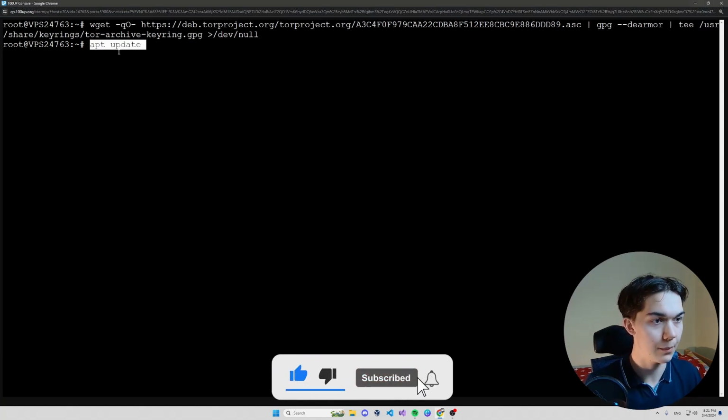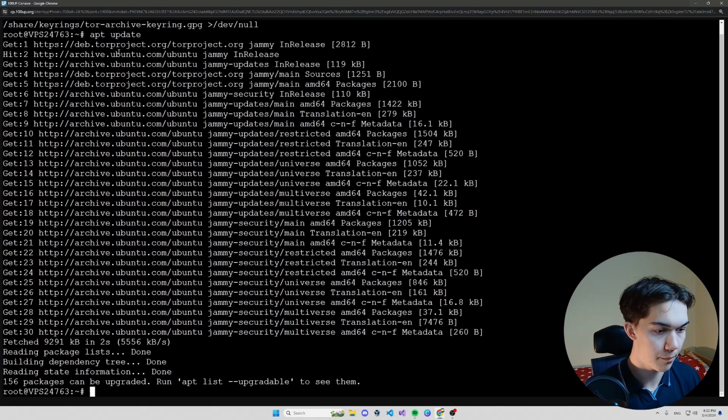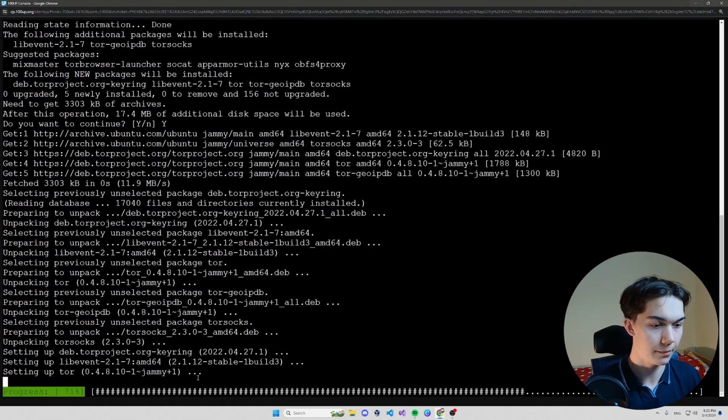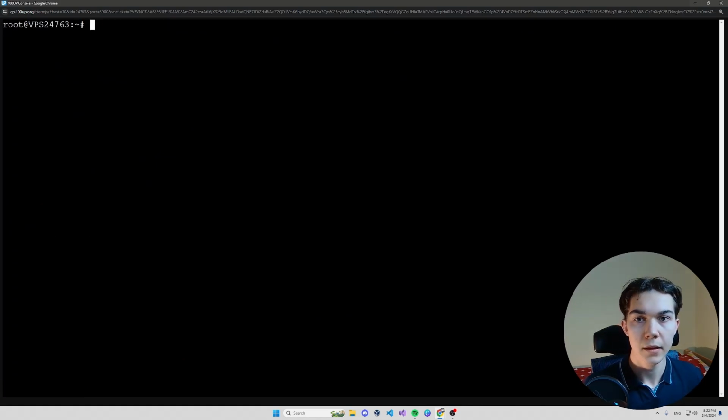Almost last thing, apt update. You might get some warnings, but yeah, no warnings right now. As you can see, we got deb.torproject, so we are connected to this repository. And now we can install the newest version of Tor, like this, capital Y again. Let it run, and we are ready. So now let's configure the Tor server itself.